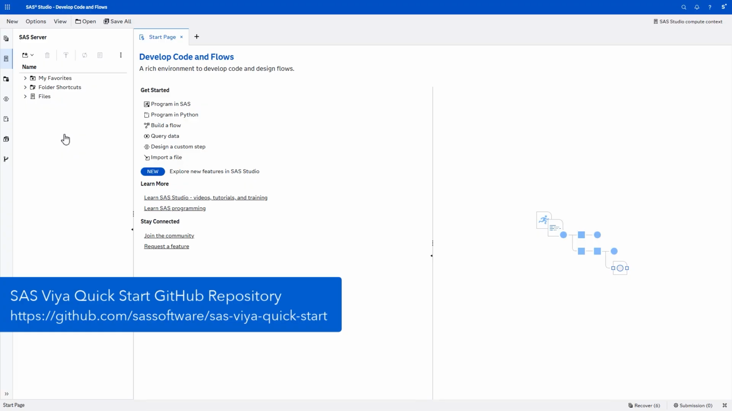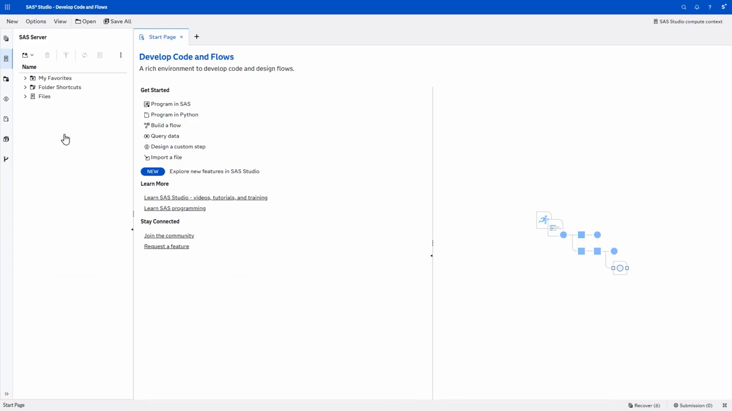The SAS Viya Quick Start repository provides the files used in our demonstrations and instructions to load them into your environment. There are two different methods that you can use to execute Python code in SAS Studio. First, you can embed Python syntax in a SAS program using the Python procedure. Second, you can submit Python code directly in the Python editor.